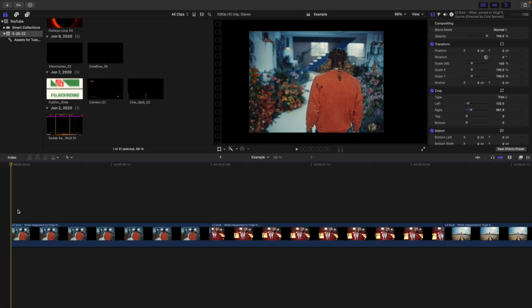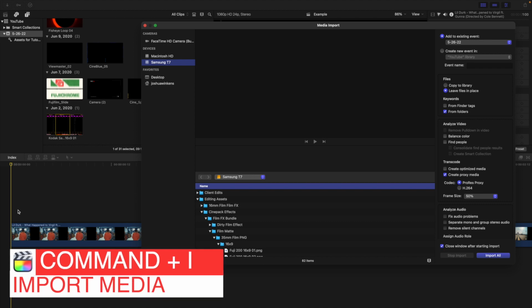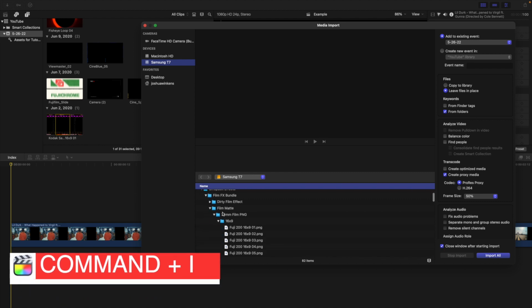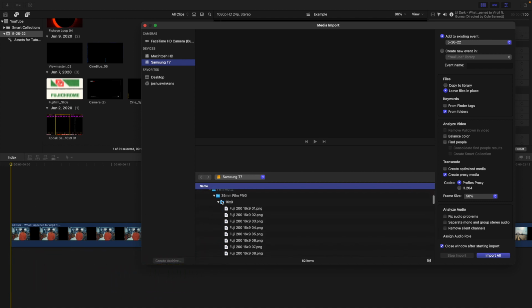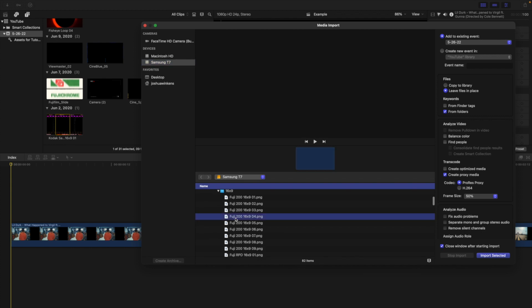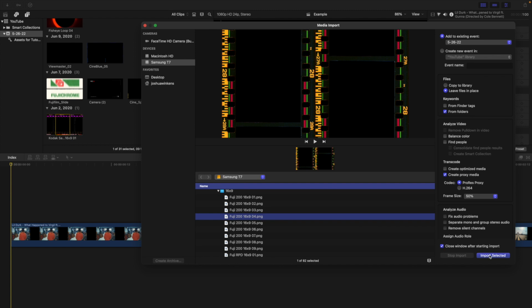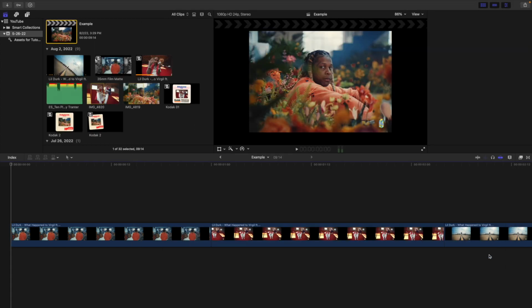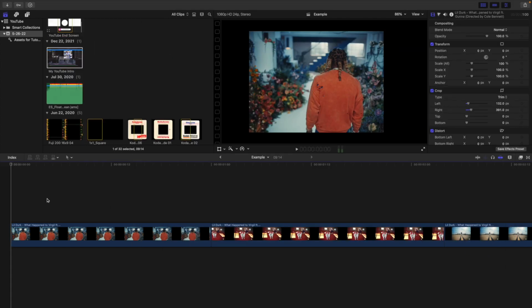Once you download the pack from Cinepacks, all you have to do is import it like you would any normal overlay. Just press Command I, locate where you have the folder saved. As you can see, here is the film matte folder, and for example, I have the 35mm film PNG overlay, and I want to choose this one. Then simply click Import Selected. Don't put this in any kind of Motion template folder or preset folder. This is just an overlay, so you import it like you would any normal overlay.